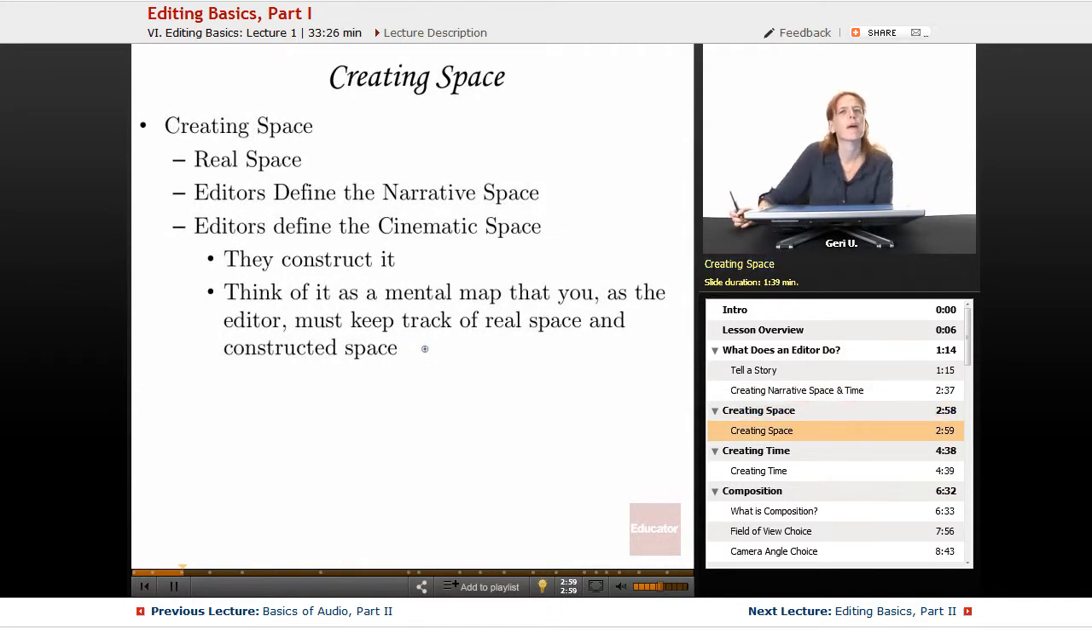Okay, so let's talk about creating space. This is one of the most important parts of an editor's job, because if they don't keep track of the space, their audience, their viewer, is going to be completely confused. Sometimes we want to confuse our audience. In a horror film, we want it to not be completely clear how far the bedroom is as the main character is walking down that scary hallway.